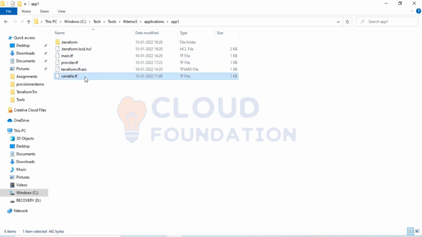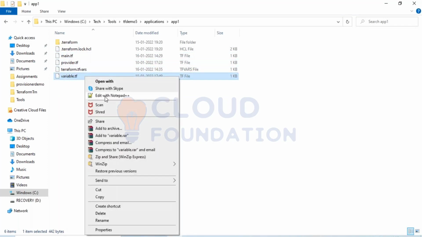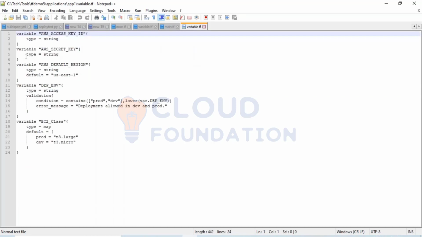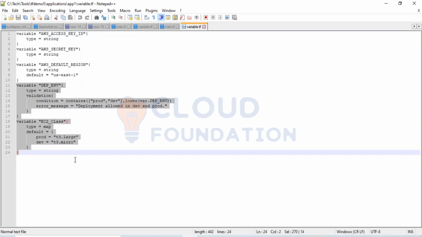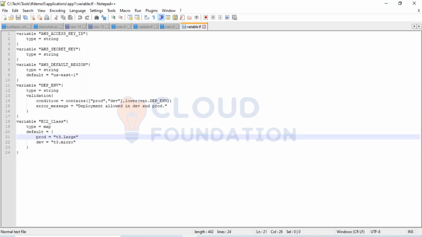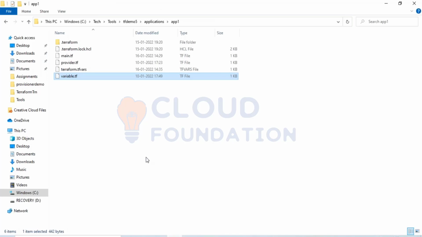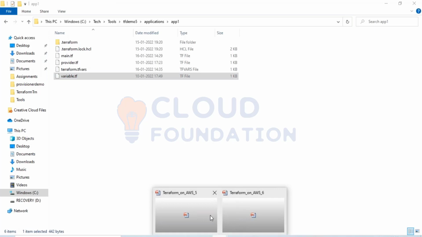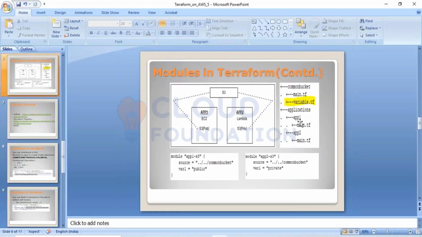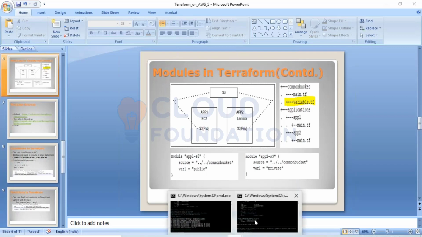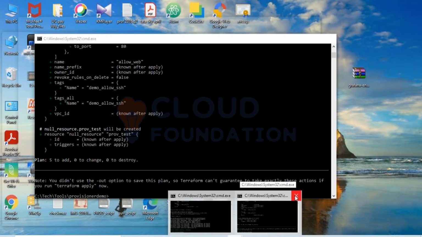So here, if I look into my variable.tf, I will have all other information apart from the bucket. I'll have the provider information, and the ones needed for my other resource, EC2 class and dep environment. These are needed for my EC2, and those will be defined here. So this is a variable.tf file at this level, which is at the app level. Now let's go and try to execute this one.